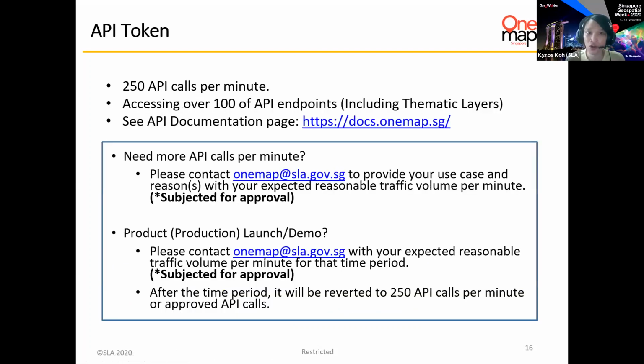developers.onemap Swagger. So our API token capacity is 250 API calls per minute. You can access more than 100 endpoints, including thematic layers. You can see more of this in the documentation page. If you are worried about your beta launch or application launch, like you are new to OneMap, you can ask for a temporary increment of your account, so we can straight away approve that, but it's on a case-by-case basis. But you need to specify the background of your application and what you are going to do.